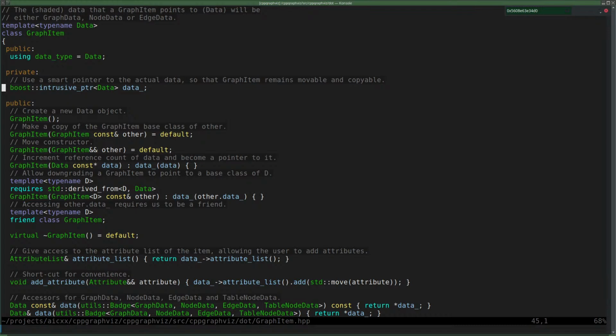Anyway, I'm stuck. I don't know what to do there. I think I should rework this a little bit, but how?